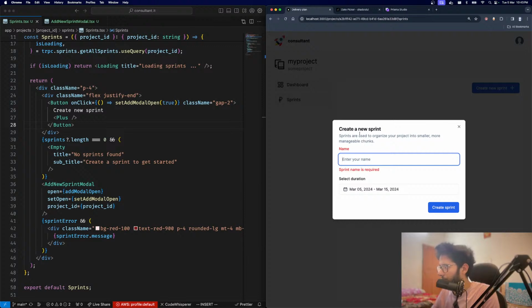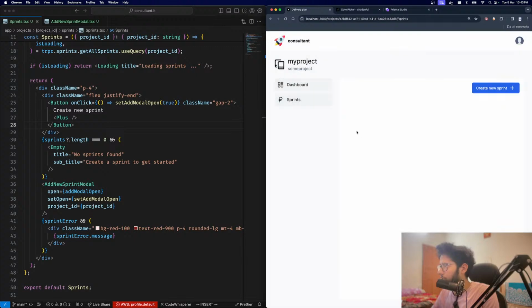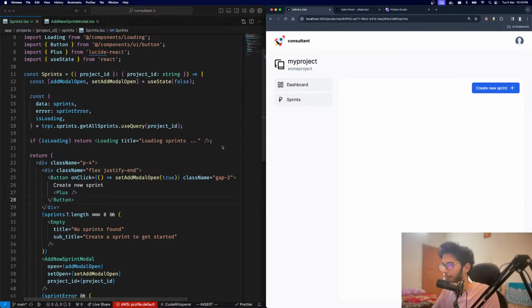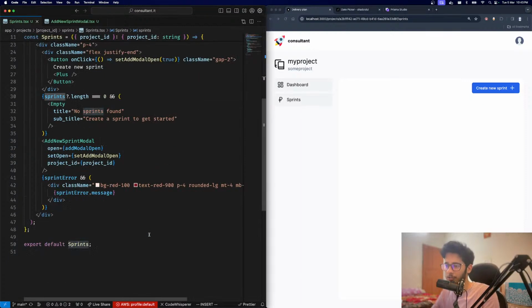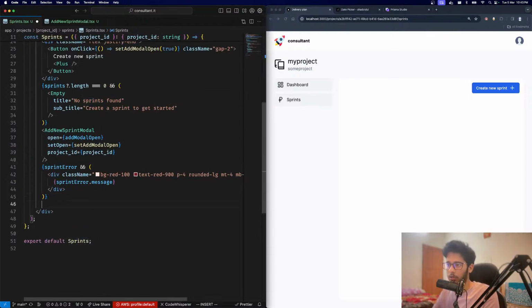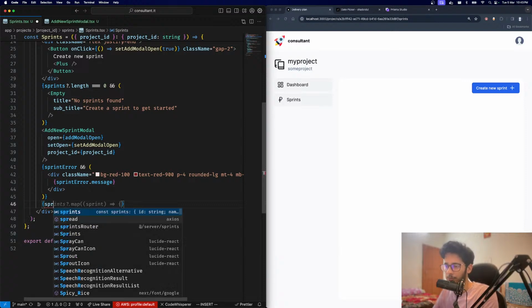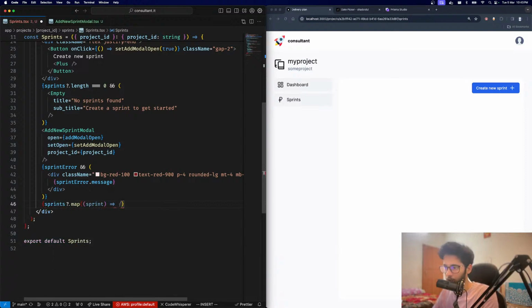So we have a sprint, right? Yeah, let's cross this. First of all, why aren't we fetching all the sprints? That's why we see it blank. It's empty because we are not rendering the sprints. So let's render the sprints. Yay, we finally have the sprints. So it's here, sprints, right? Now what we can say is sprints dot map sprint. Yeah, that's what we want.